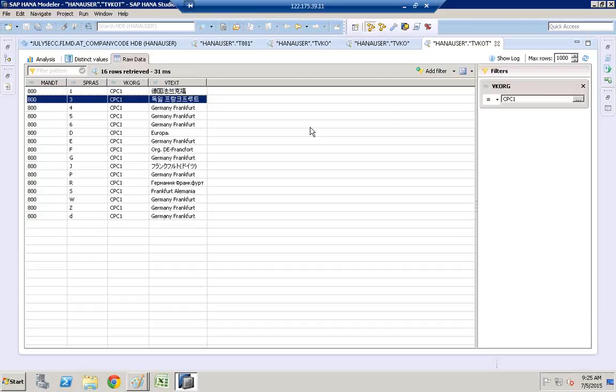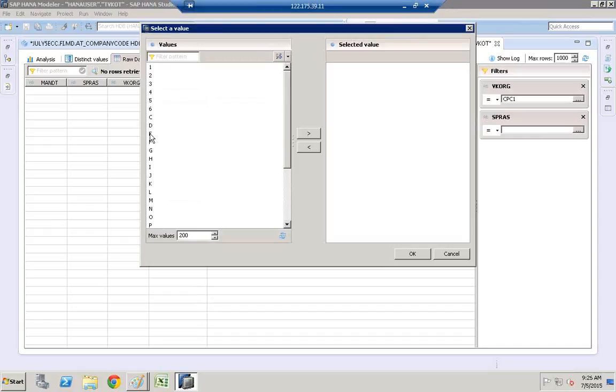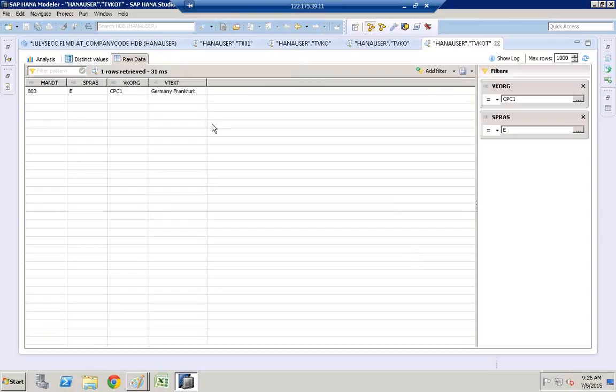So additionally, when you add a filter on SPRAS, which is a language column, click on this, click on the show list of values and click English. So I would like to see the description of CPC1 in English. So we are seeing description in English. Click OK. So CPC1 is nothing but Germany, Frankfurt.